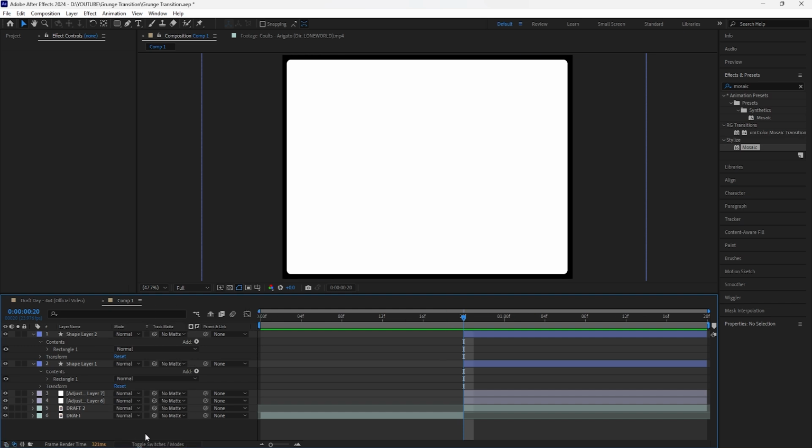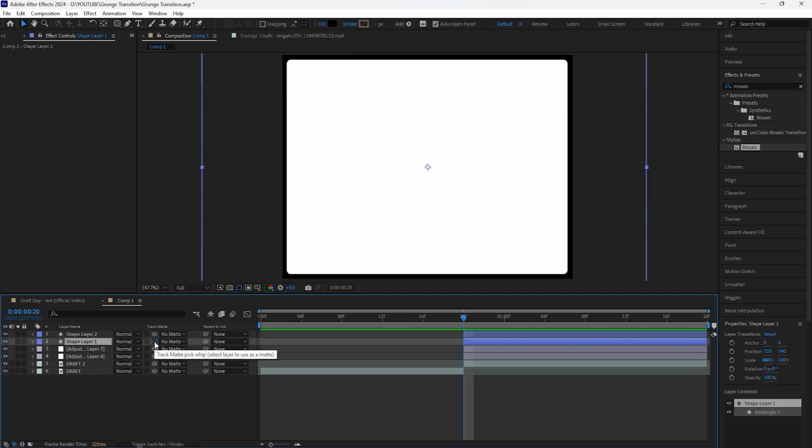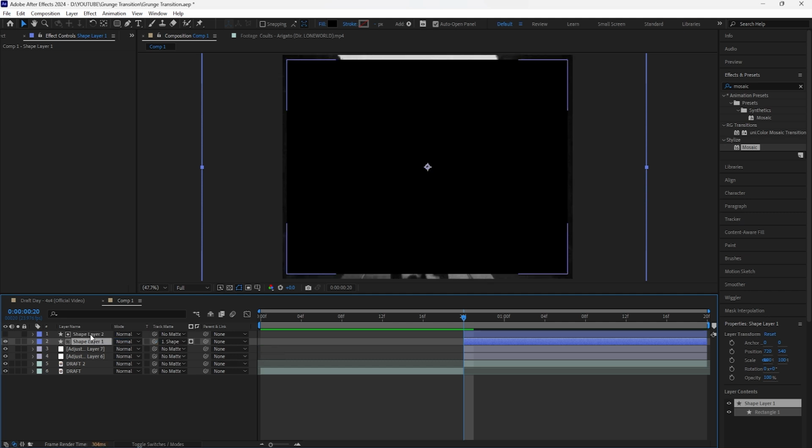So go to the toggle switches and modes for shape layer 1, which is the film border. Grab the track mat and then attach it to that shape layer, and instead of having it like this, we want to click this one so that we have the luma matte, and then click the invert matte.